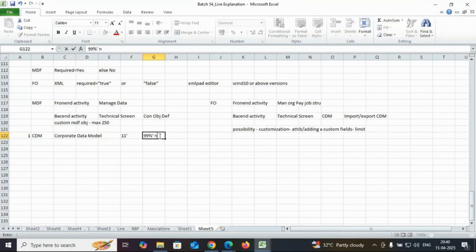99% there is no customization in real time, guys. 99%, but a 1% possibility is there. Then, coach, why do we need to discuss? Can we proceed with some other XML?